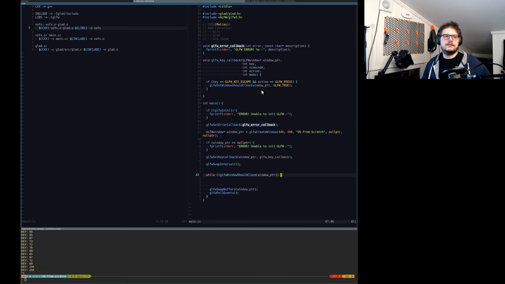And then this while loop will end. I guess I didn't explain glfwPollEvents. We have to actually call that to get the key callback. It polls keys and other events. If you didn't call this, we wouldn't actually get the key callback, because we have to tell GLFW to actually run through the events and then call the correct callback functions. And this happens here in poll events.